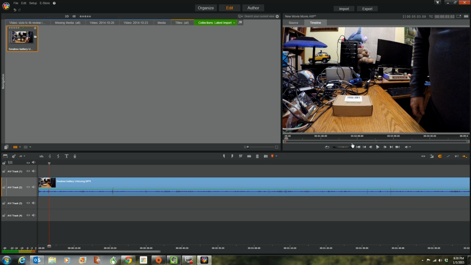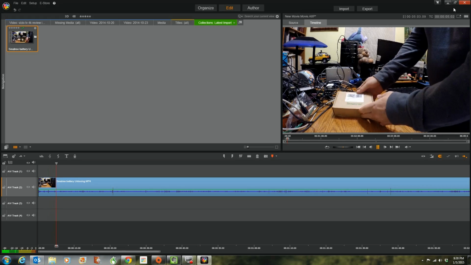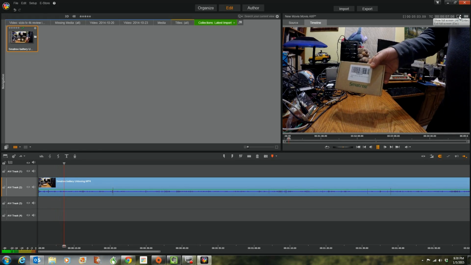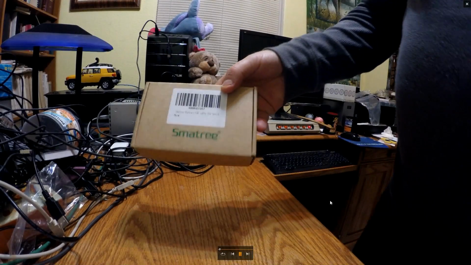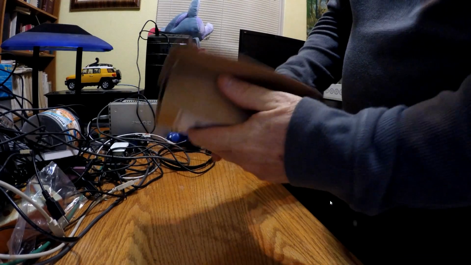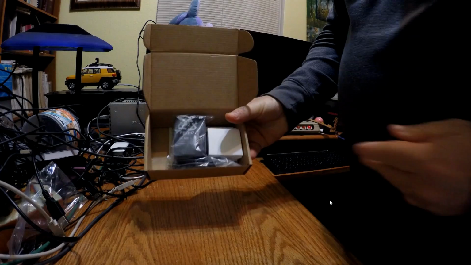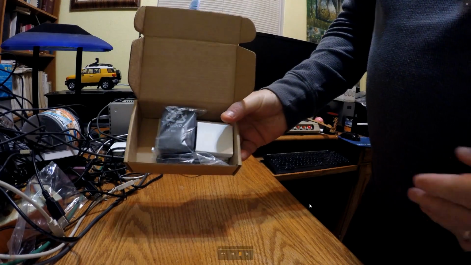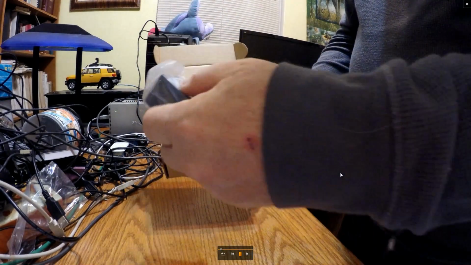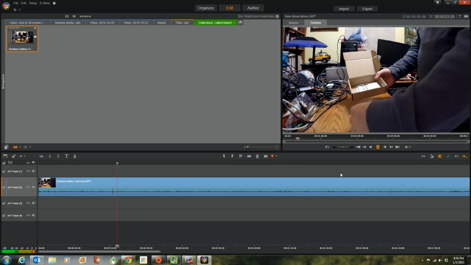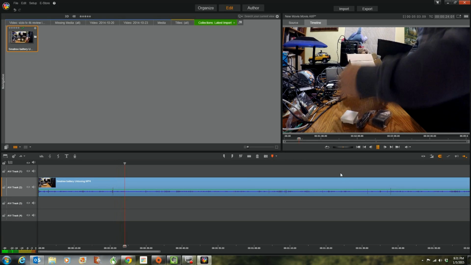So now I can go through this and I can plug in here something I just got in the mail today. Hold it up here and you can see it says small tree on it. So this will be a very, very quick unboxing. In here you see the contents and how it's packed. We'll pull all these things out and then go over them, I guess.